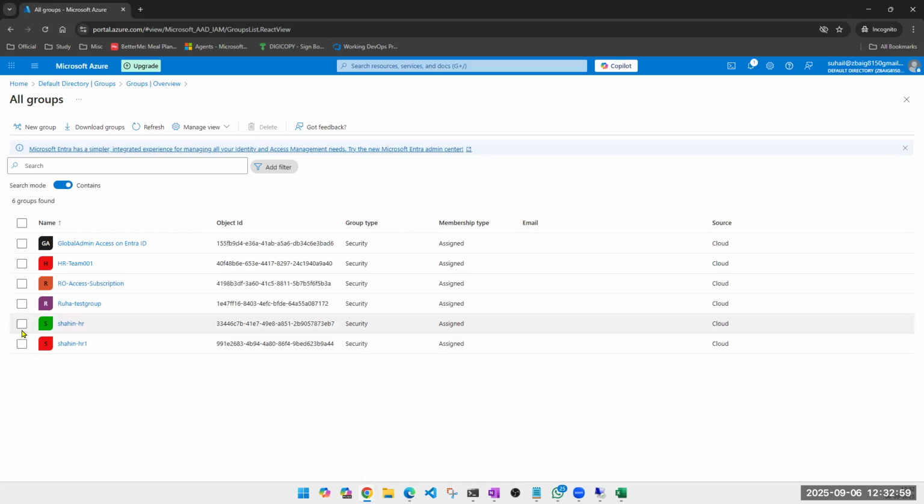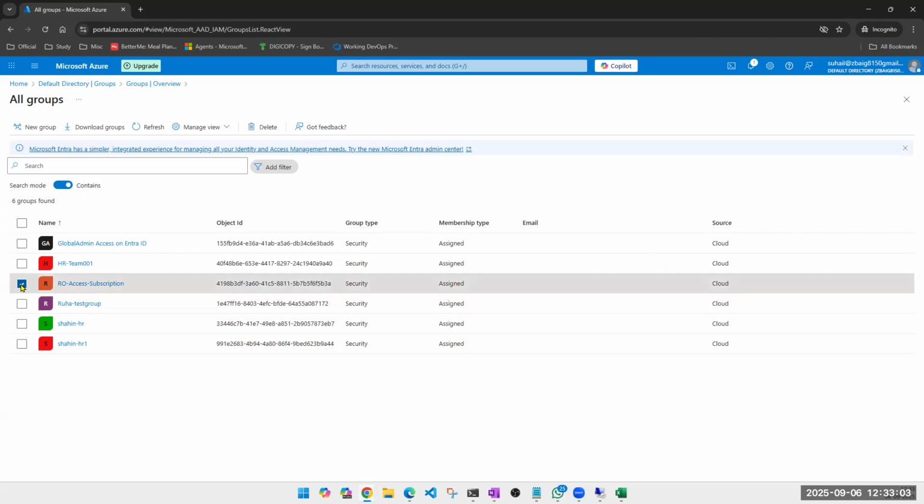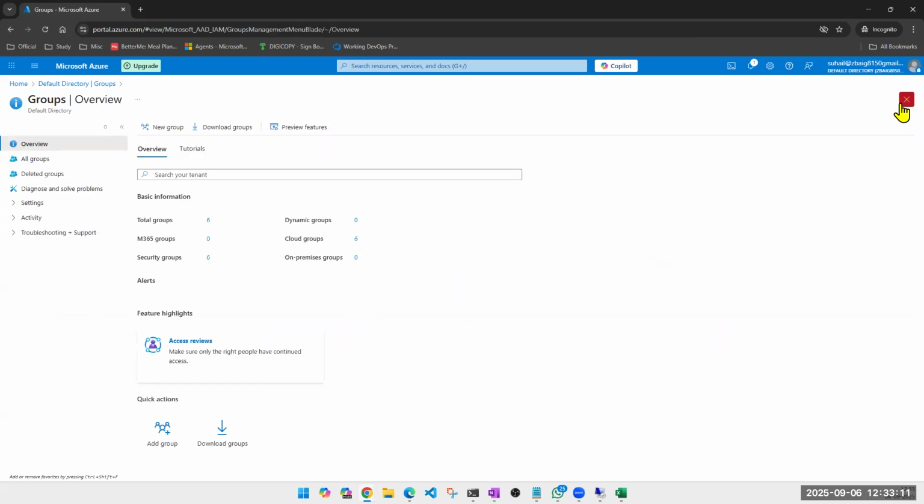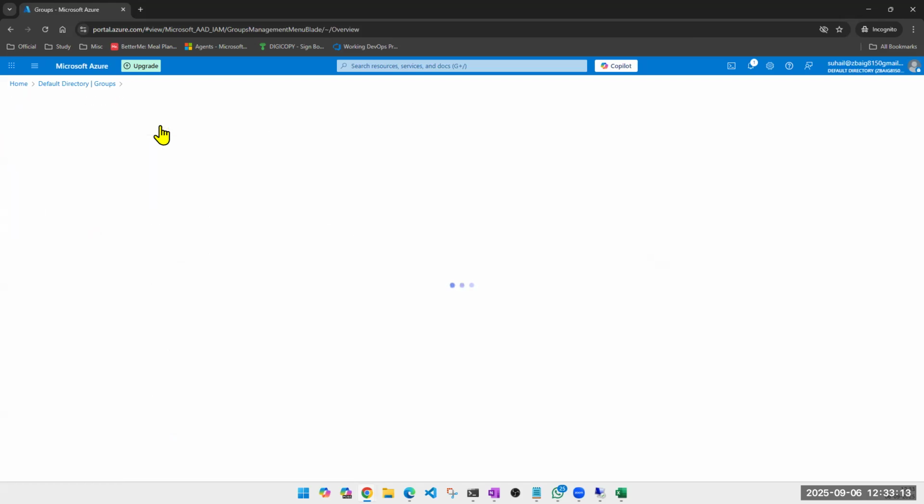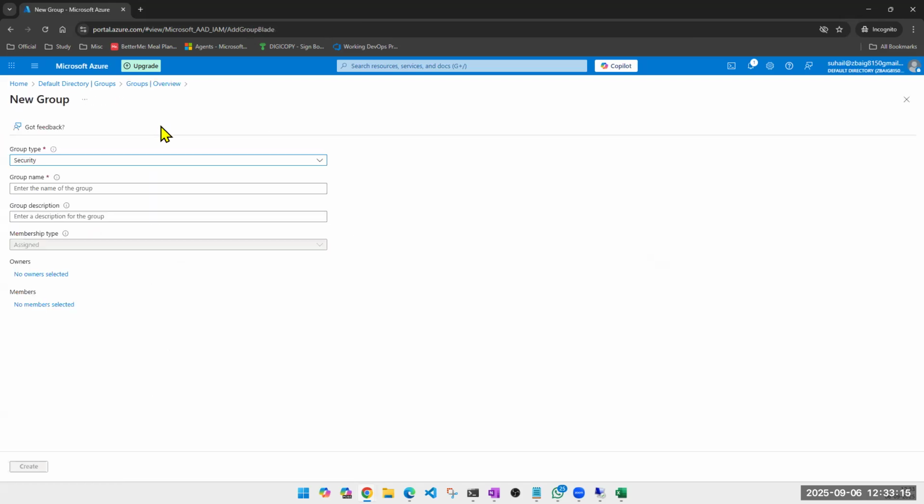This is created by Shaheen, Ruha. I have created this. This is exactly what our scenario is talking about, but I'll explain it again. So let's close it. Create a new group. It is always going to be a security group. We are not at all learning 365 groups, so don't worry. No one is going to ask you the difference unless we are going for a 365 interview. So it is always going to be a security group.